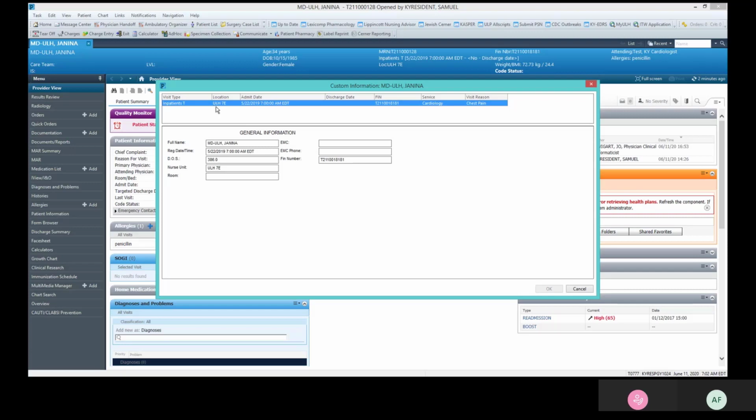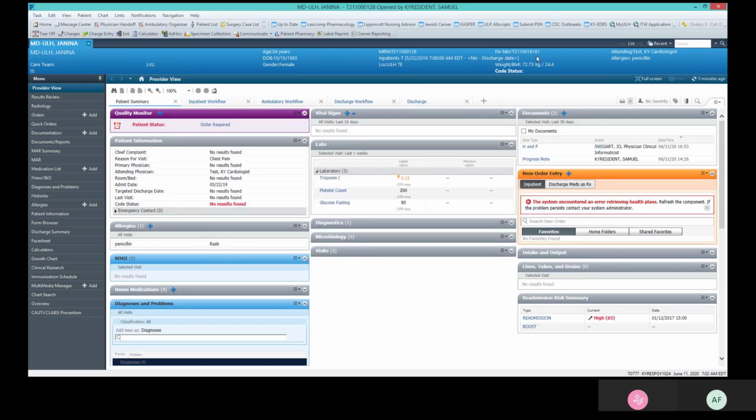and the patient is located physically on ULH7 East, then we would want to come in here and make sure that we're on the ULH7 East encounter. We have our FIN number, our encounter number, and if the nurse has documented the weight and BMI, we'll see it here. If the code status order has been placed, we'll see it here. We have our attending and our allergies.